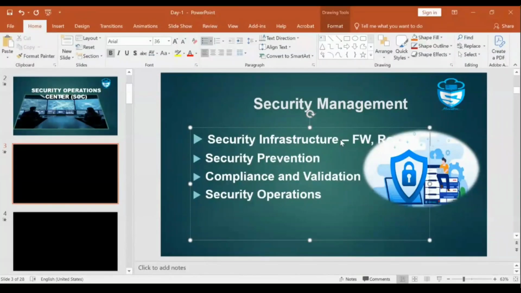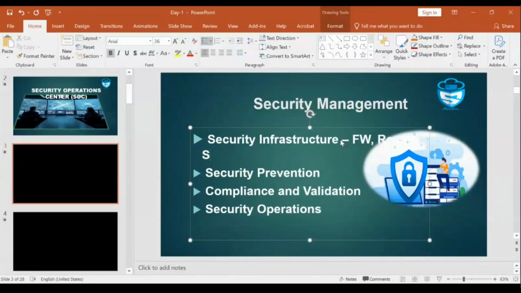What else? What other devices are there? Abid, you can tell, you are working in the IT field. Switches, IP addresses, DNS. Okay. Infrastructure means the physical devices.